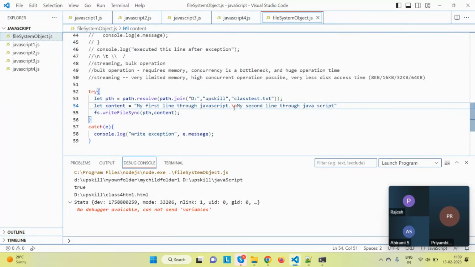\r\n is generally used. \r is the line feed, and \n is carriage return. Carriage return comes from the typewriter concept, where you do the carriage return so that it moves to the next line. It comes from the typewriter days, right? Okay. So this is the content, this is the second thing. Now you know that it has written to the same file with new content.